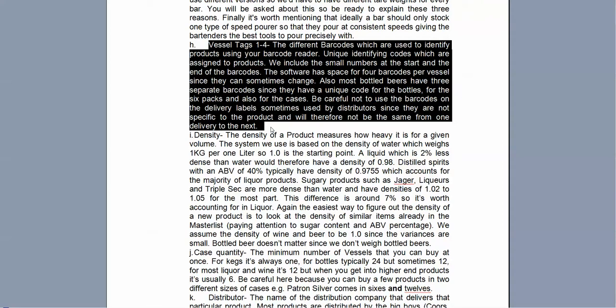The software has a space for 4 barcodes per vessel for a couple of reasons. One, because they sometimes change when they update the look or the vintage. Sometimes in the case of wine they might change. And also for bottled beers, typically they'll have 3 separate barcodes. They'll have one for the bottle, one for the 6-pack, and also one for the case.